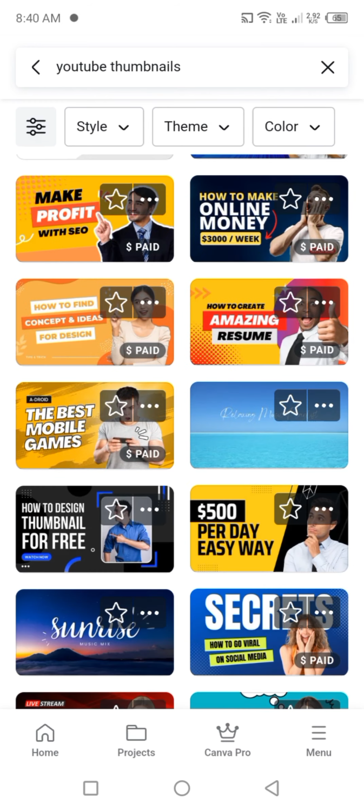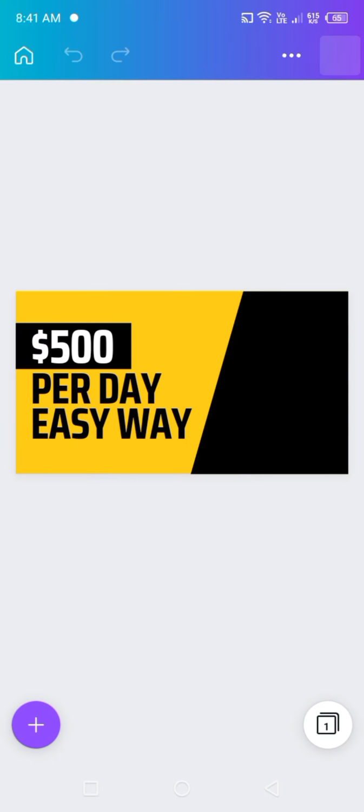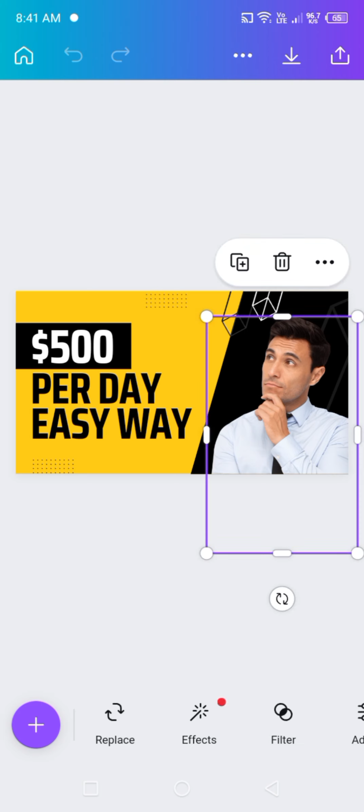So move down. For example, I want to make this. Click on it. By clicking on it, this will appear in front of us. So here we can also replace the photo by clicking on it, and down you can see that there is a replace button. But for now I don't want to replace.